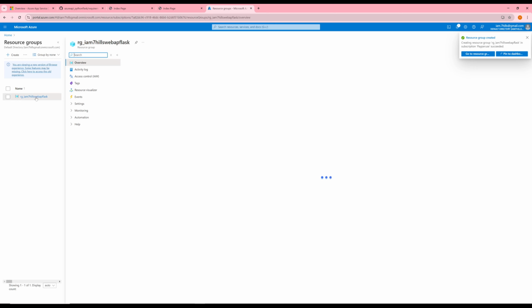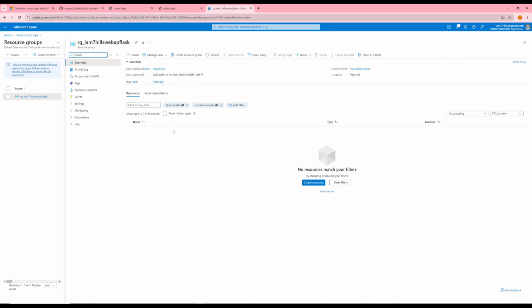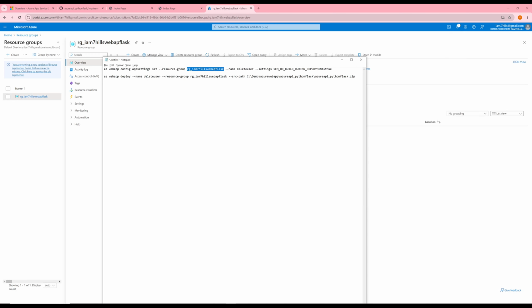If you look here, this resource group does not contain anything. As I told you, in order for the application to run, you need to have your resource group. These are all prerequisites, and then you also need to have an app service plan. Then you need to have web app services. Now the second prerequisite is to install the app service plan.